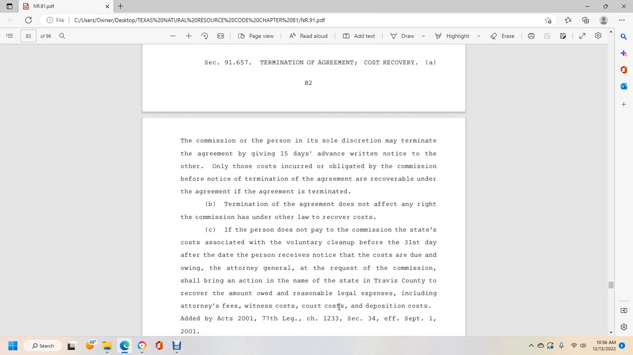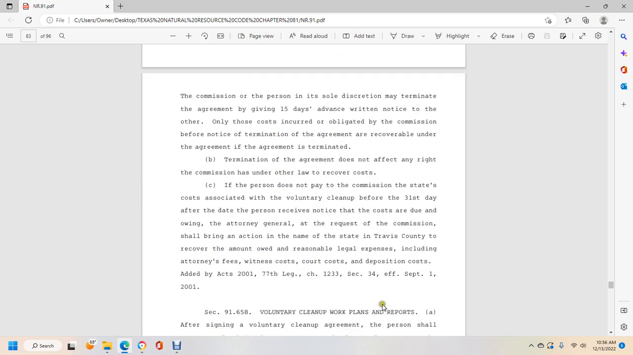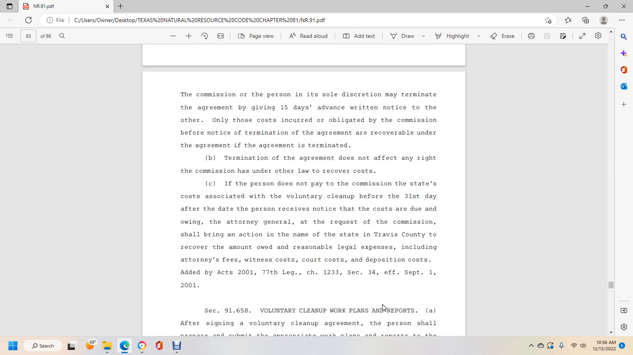If the person does not pay the commission's state costs associated with the voluntary cleanup before the 31st day after the person receives the notice of the costs due and owing, the Attorney General, at the request of the commission, shall bring an action in the name of the state in Travis County to recover the amount of all reasonable legal expenses, including attorney fees, witness costs, court costs, and deposition costs.